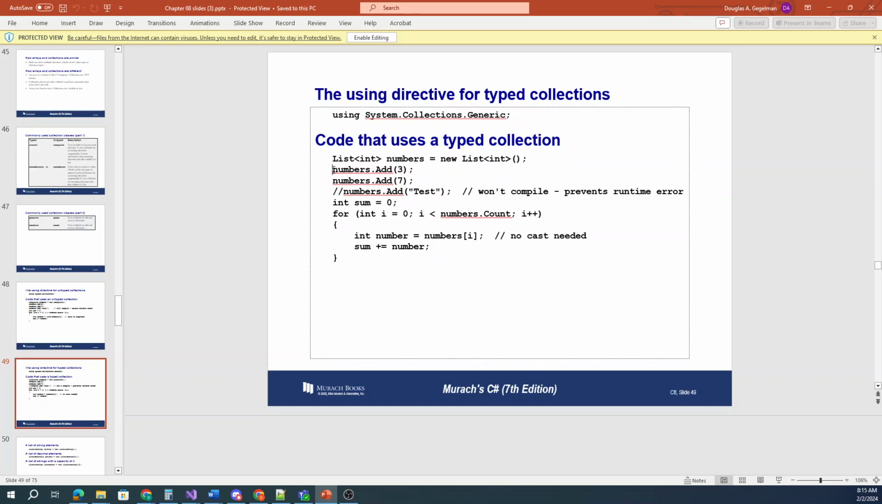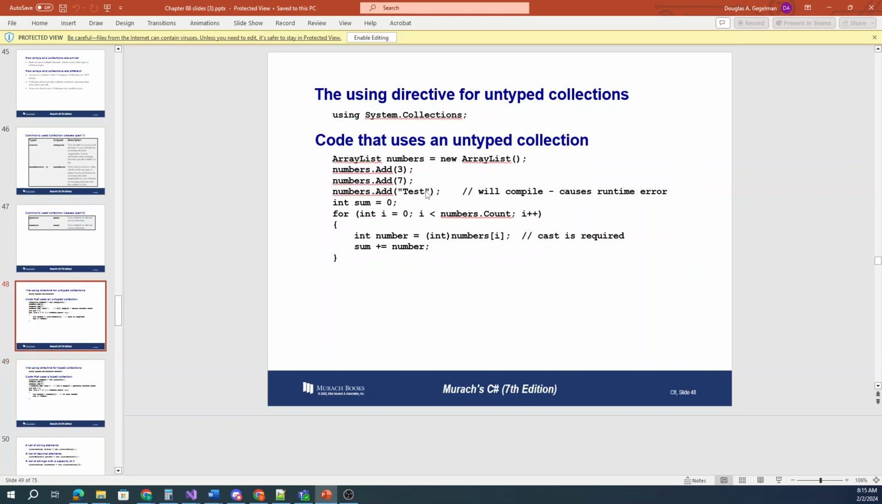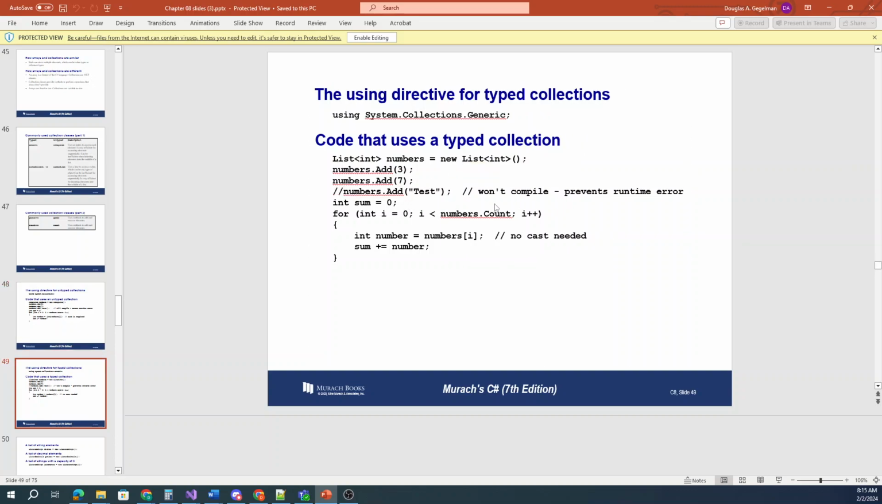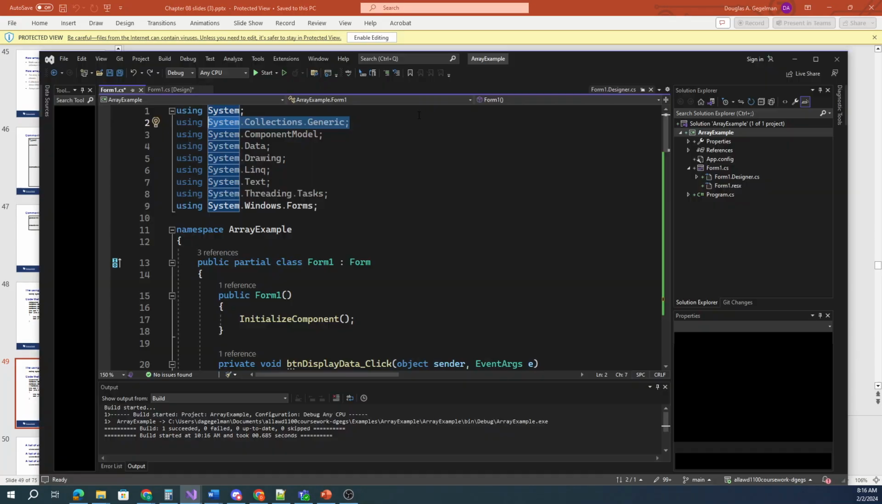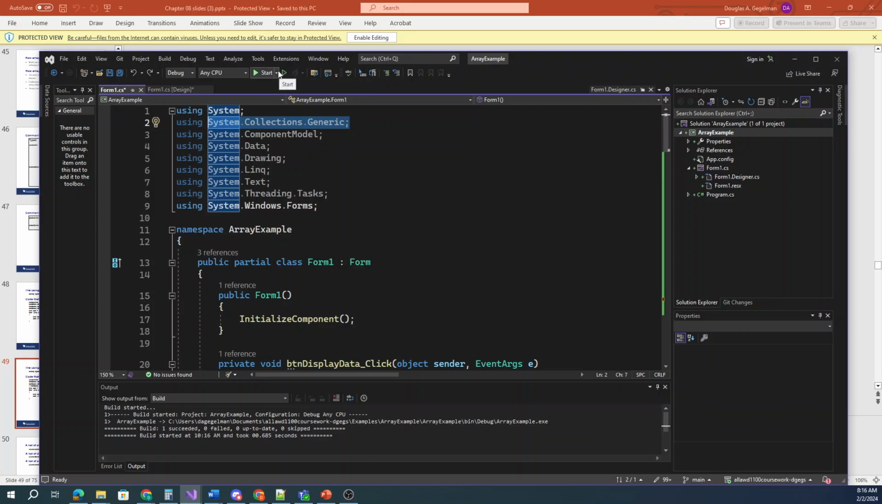So here they're kind of doing like they did before. They're doing a numbers.add, putting a 3 in there, numbers.add, putting a value of 7 in there. Now if you try and do that numbers add and put a string in there like the untyped collection, it won't even compile. It breaks. It prevents it from even having a runtime error because it won't compile. So when you push your little green button up here to start running, it breaks right away.